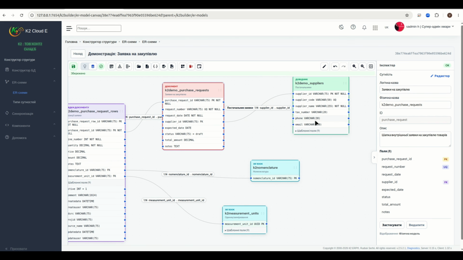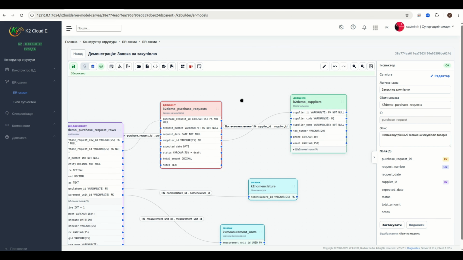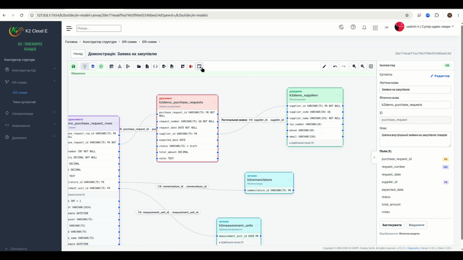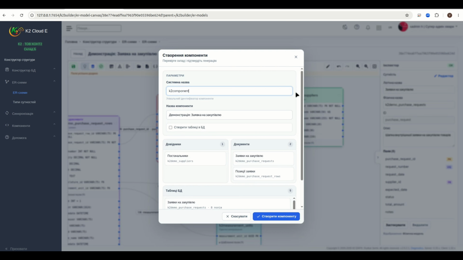We can see that some tables already have the required fields, but the Demo Purchase Request table does not have them yet. So we select this table, make it active, and on the toolbar, we click the Service Fields button. After that, the system adds the standard set of fields to the selected table. This saves a lot of time. The developer does not need to manually add the same service fields every time, check their names, data types, and repeat the same routine again and again. The system does it automatically.